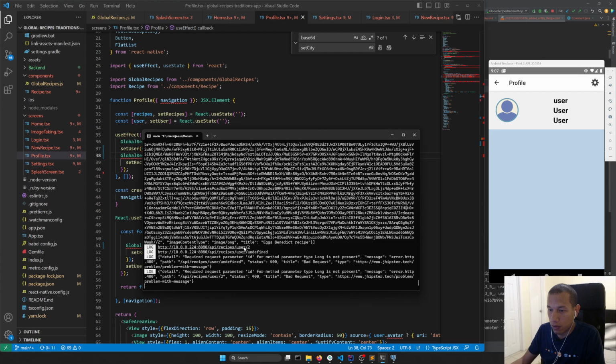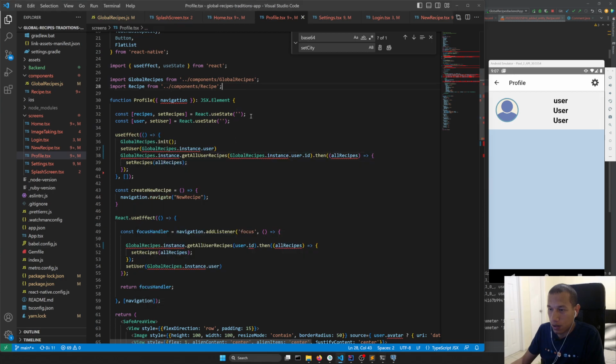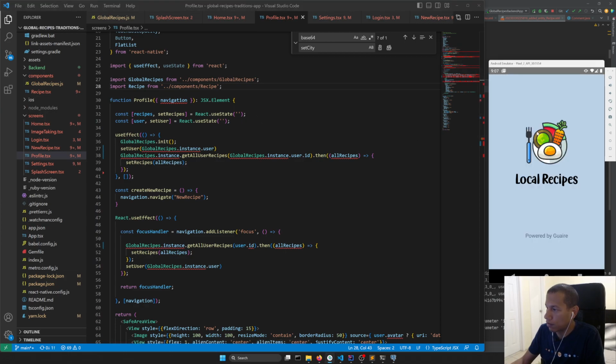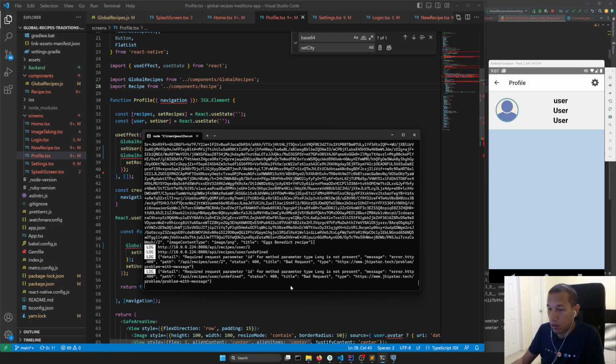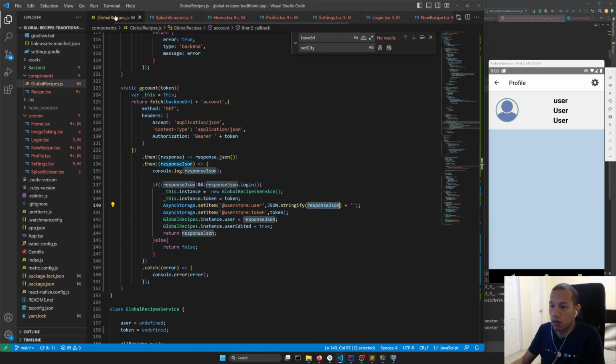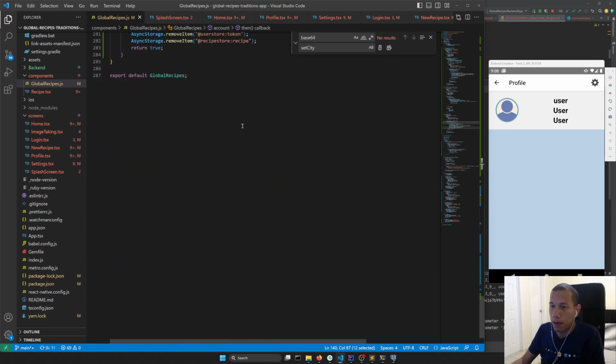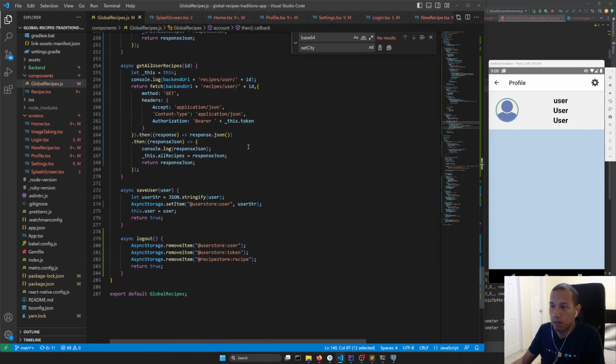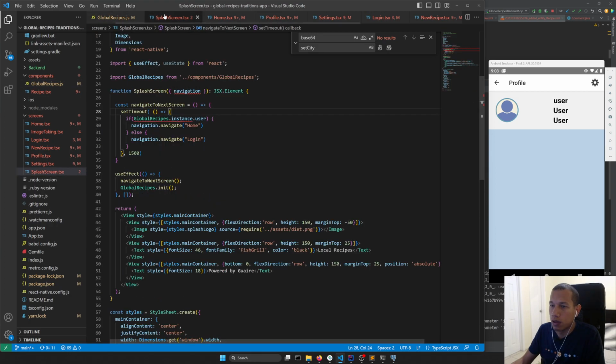It used the number 2 first, but then it did something weird. I don't know why. Let's reload. Let's check this again. And it's working now, but it's doing it 2 times. So I don't know what's the problem. Let's see. Global recipes. Get all user recipes. I don't know why it's doing it 2 times.